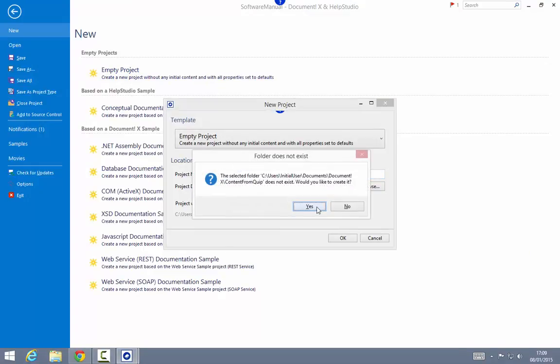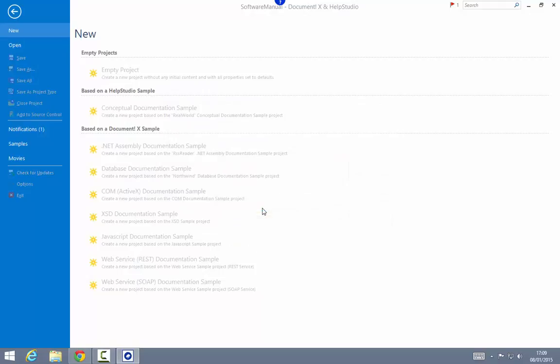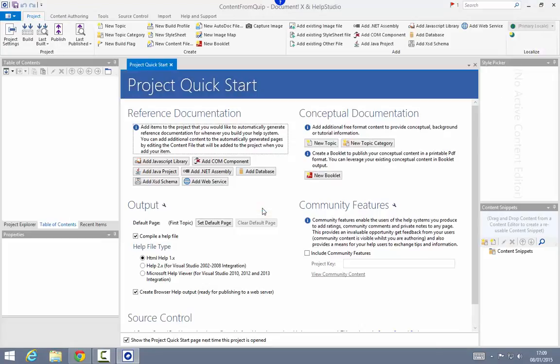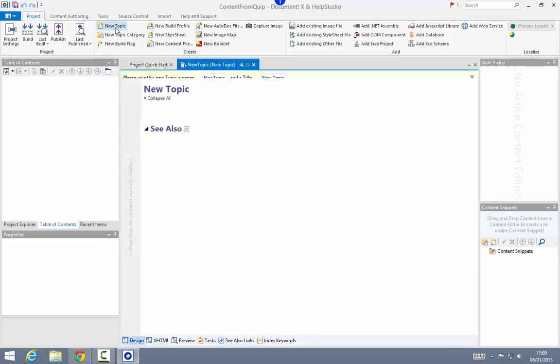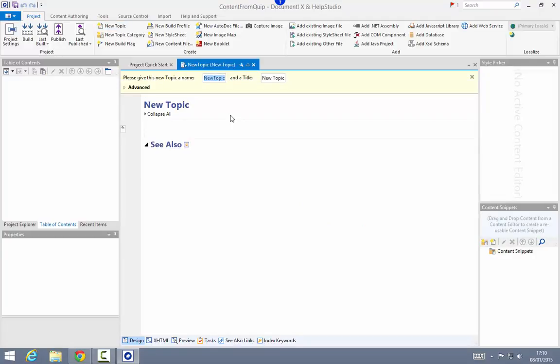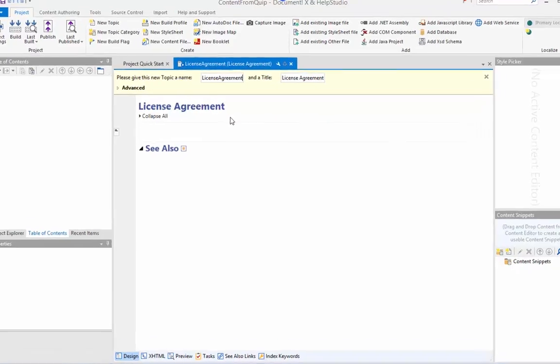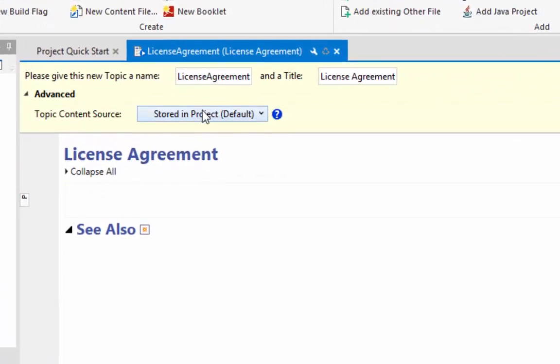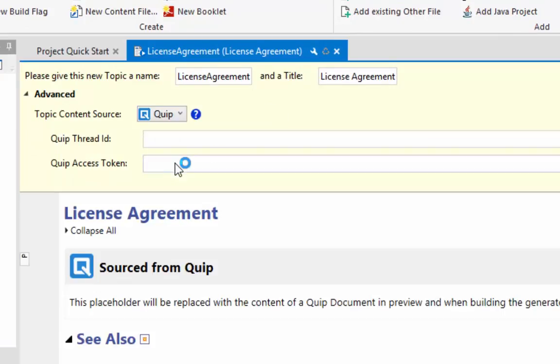So again, I'm creating a new empty project, and another brand new topic. And in this example, I'm going to include a license agreement. And again, I'm dropping down the advanced section, and this time I'm going to choose Quip as the content source.